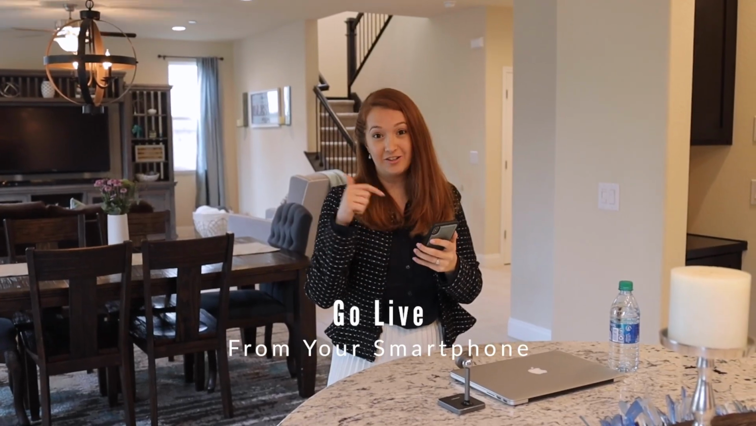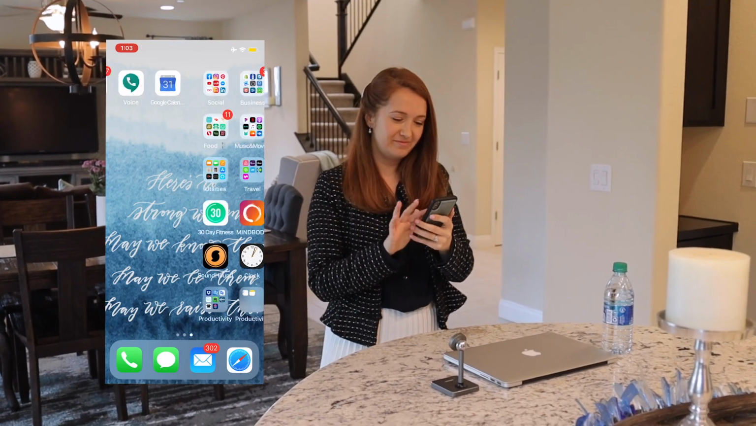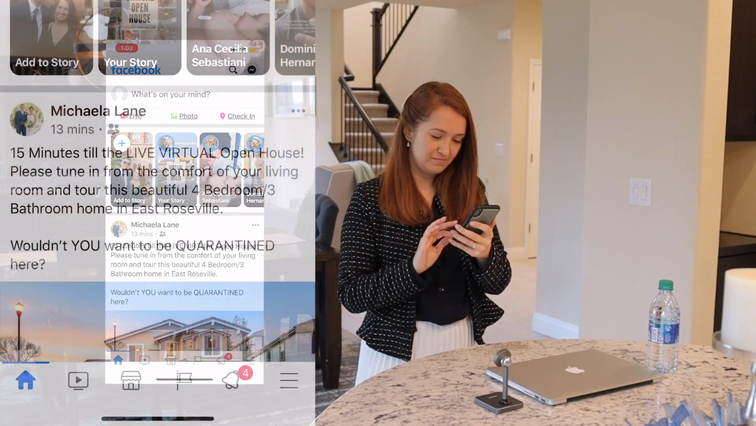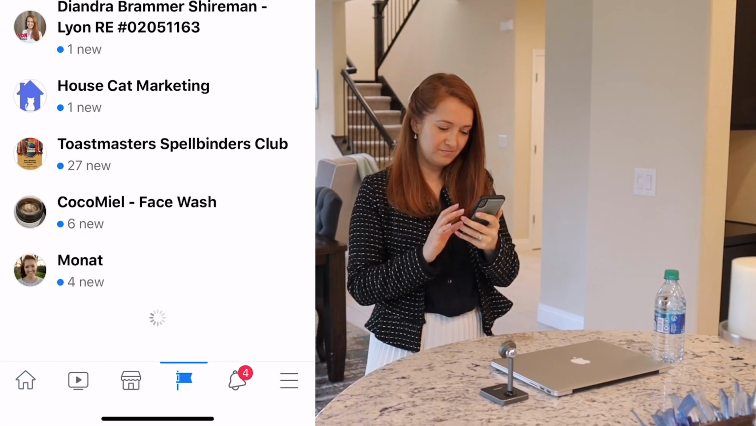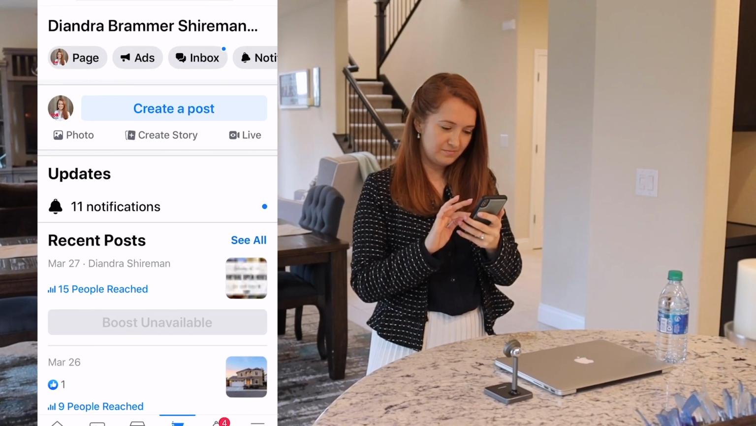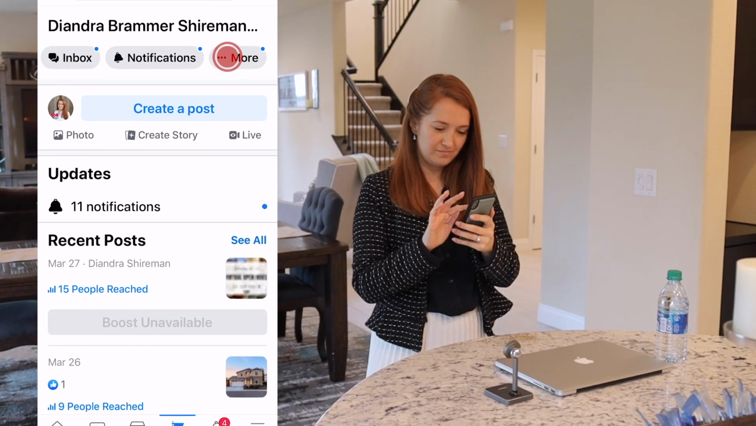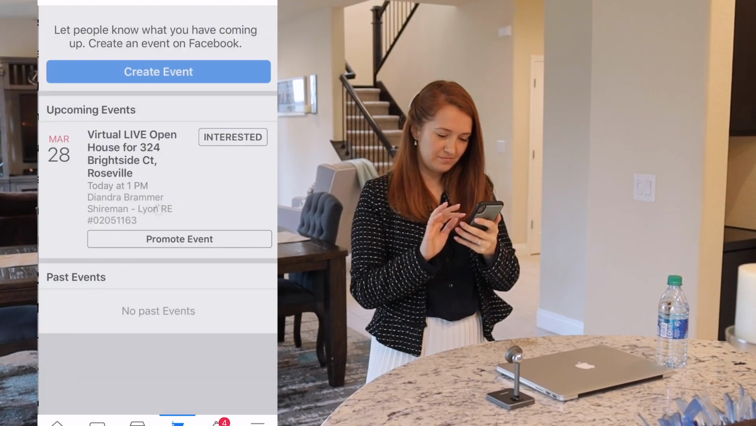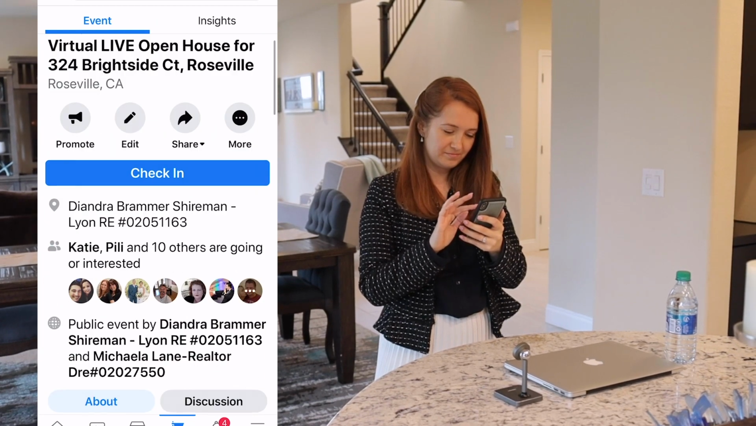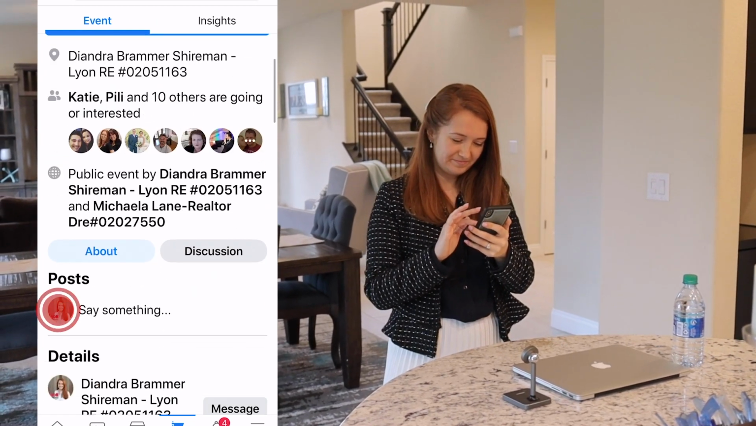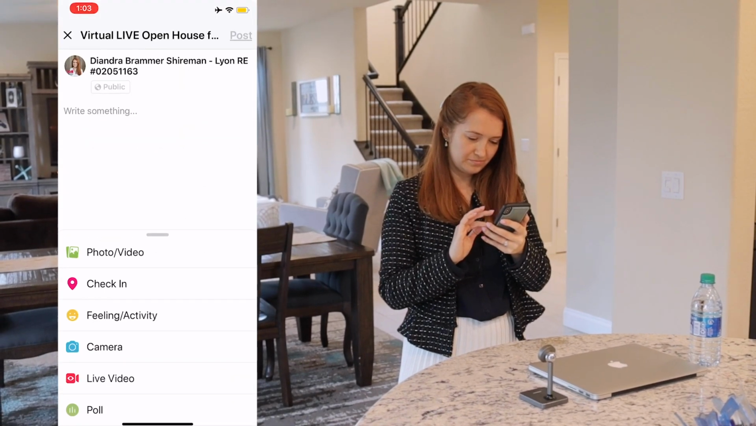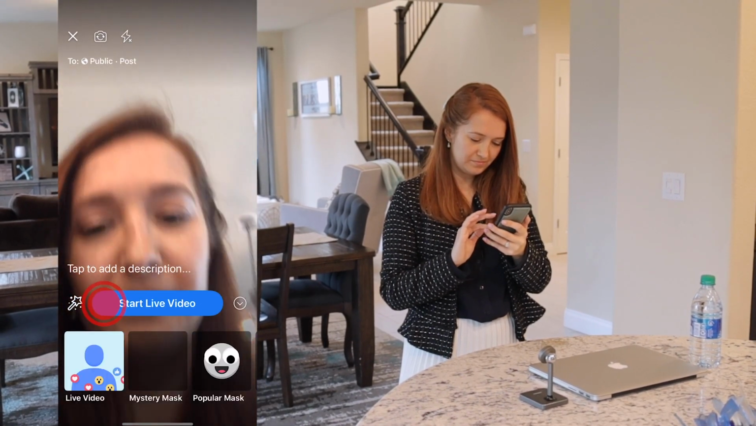So now here is how you go live from your phone. So you're going to want to open up your Facebook app on your smartphone, and then you're going to go to your business page by clicking on that flag. Click on your business page, and at the top you're going to scroll till you see the More button, then you're going to click on Events, and then you're going to want to open up the event that you already created. From there, you want to scroll down into where it says Say Something, and then you want to click Post in Event. And then you're going to click Live Video there at the bottom, and then you're going to hit Start Live Video.